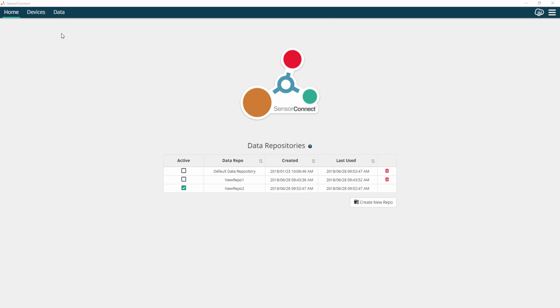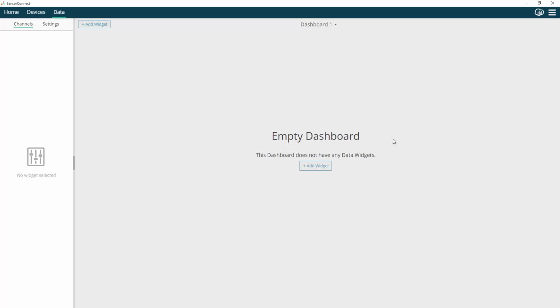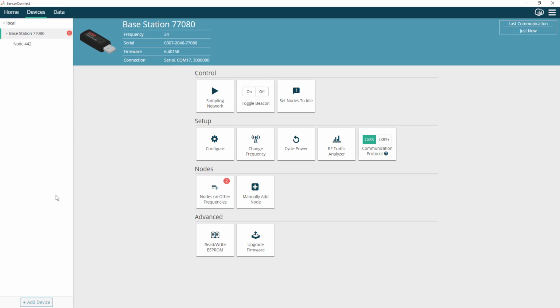If we go back to the Data tab, we'll see that our dashboard is no longer there. It is empty. That is because we have begun a new repository and have not created a new dashboard to view new incoming data. Additionally, if we go over to the Devices panel, we'll see that it has refreshed our devices list.